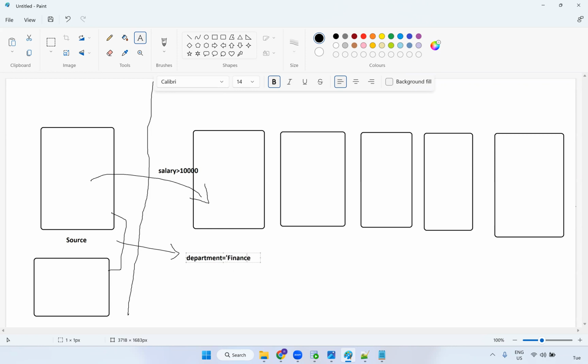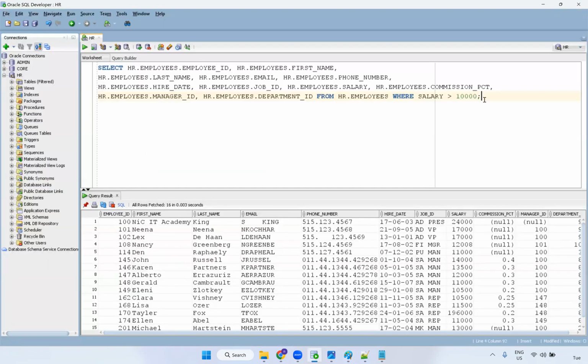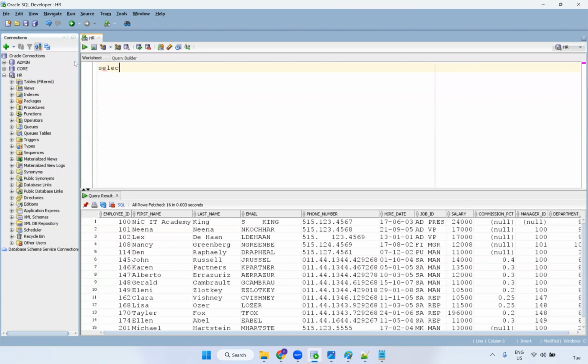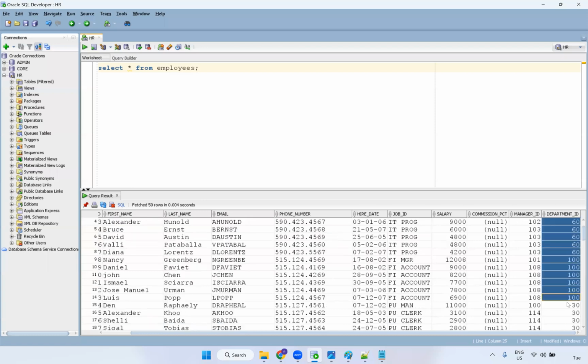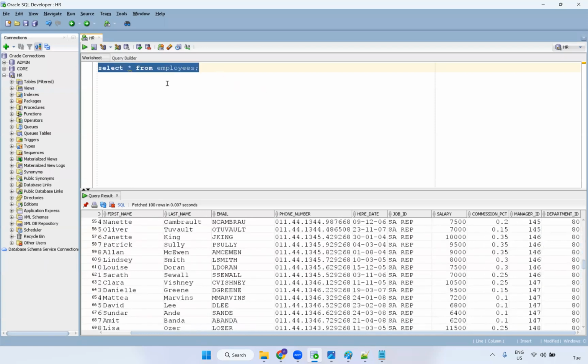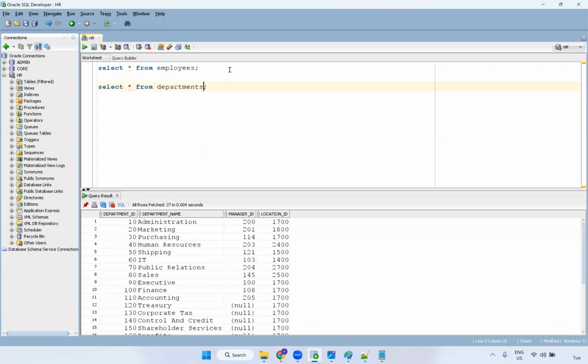So how do I know these employees are working in the finance department? Can I find that with only the employees table? Is it possible to find how many employees are working in the finance department? The requirement is to load the employees who are working in the finance department. I may not know how many employees are from finance, so you have to join on the departments table. Go to the departments table and check this department. Okay, 100, yes, this is finance. So we have to join these two tables.